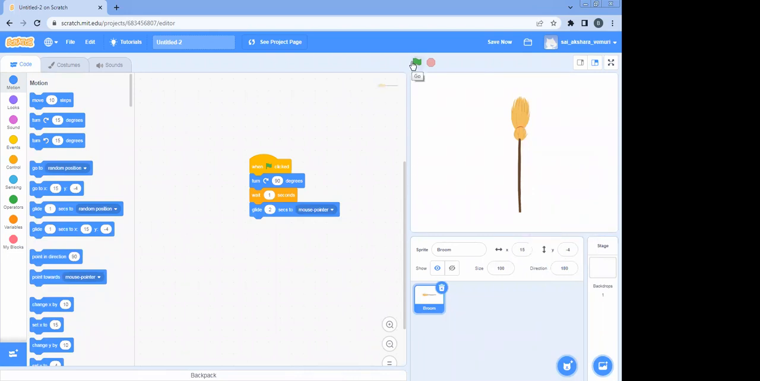I'm clicking on the green flag. It has turned 90 degrees and it's moving. Wait 1 second and it's moving towards the mouse pointer. If you want, we can see again. Click on the green flag. Turn 90 degrees. Move towards the mouse pointer.